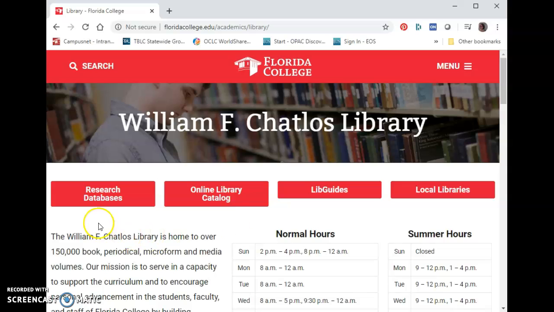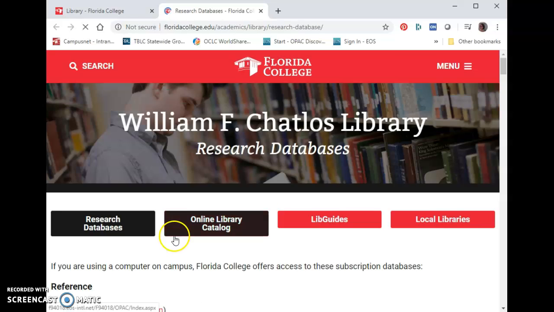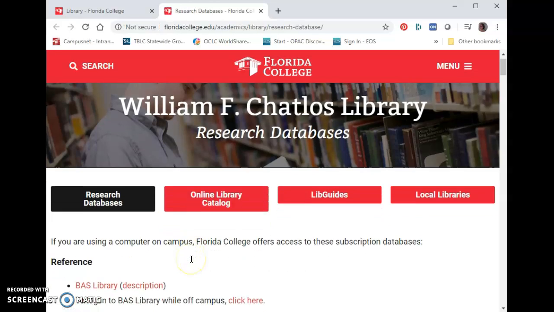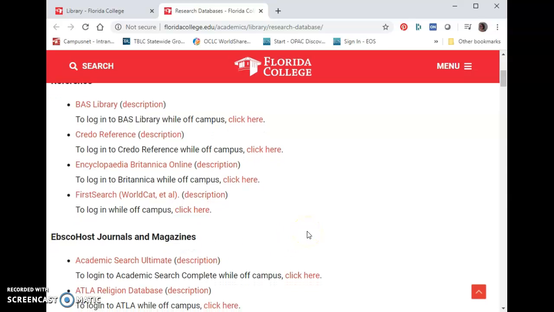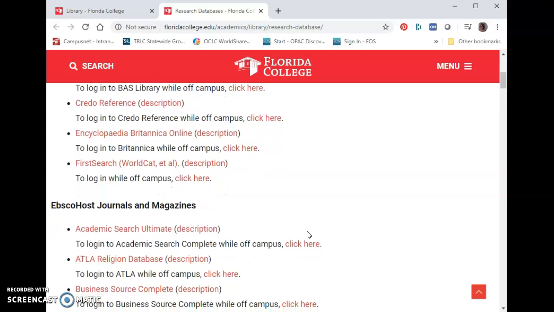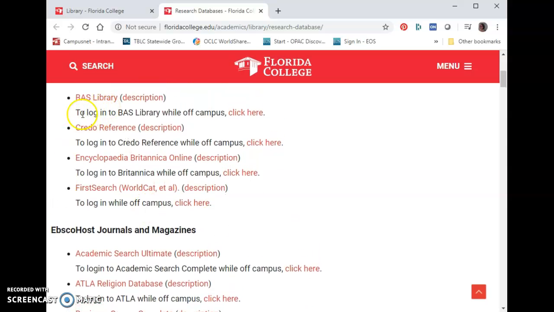Once you're at the library page, you can click on the Research Databases tab and you'll find a list of all of our subscription databases. The vast majority of them will have a way for you to access them while you're off campus. So if you look underneath each database, it will have a link to log in. So here it's Credo Reference. To log into Credo Reference while off campus, click here. And that's the link you want to use when you're not on campus.